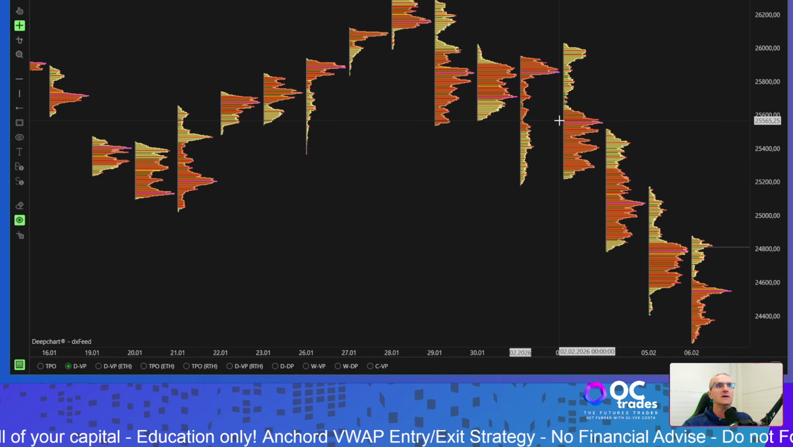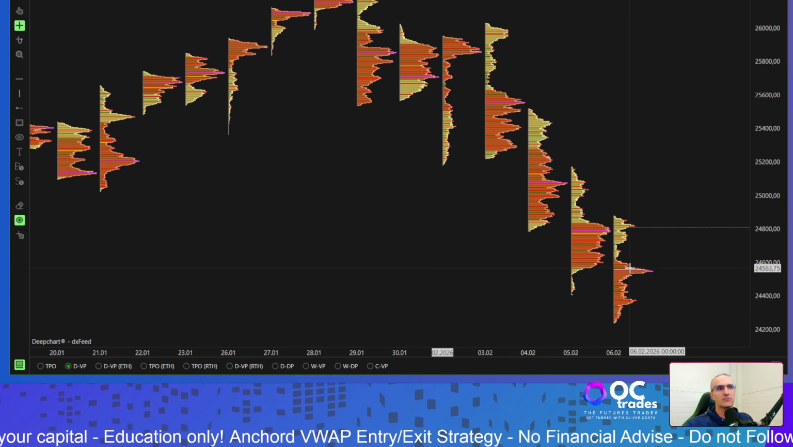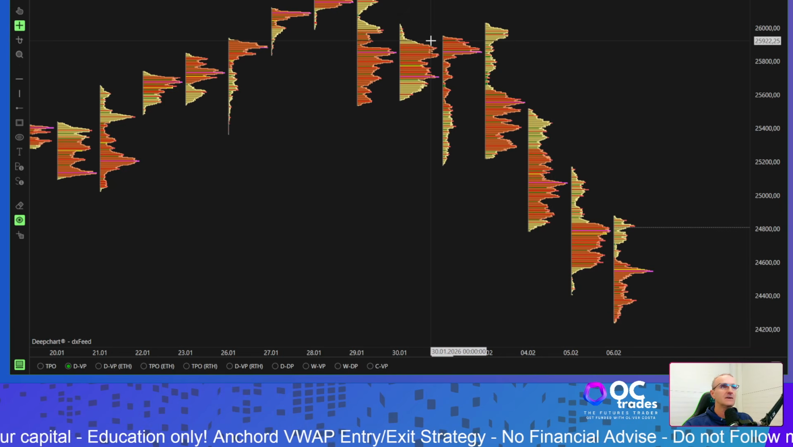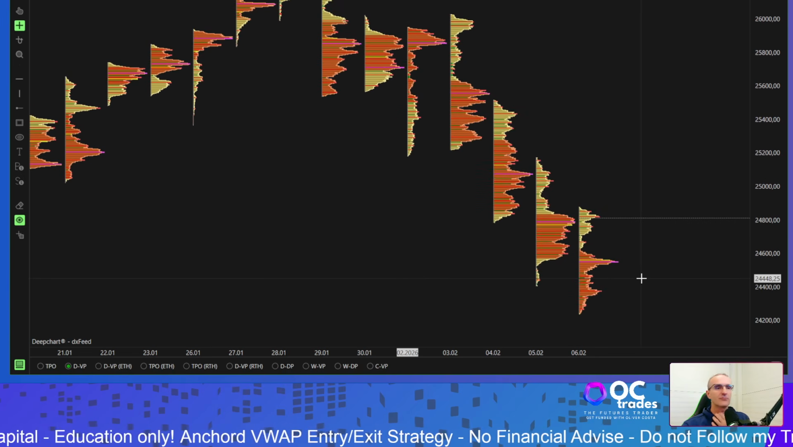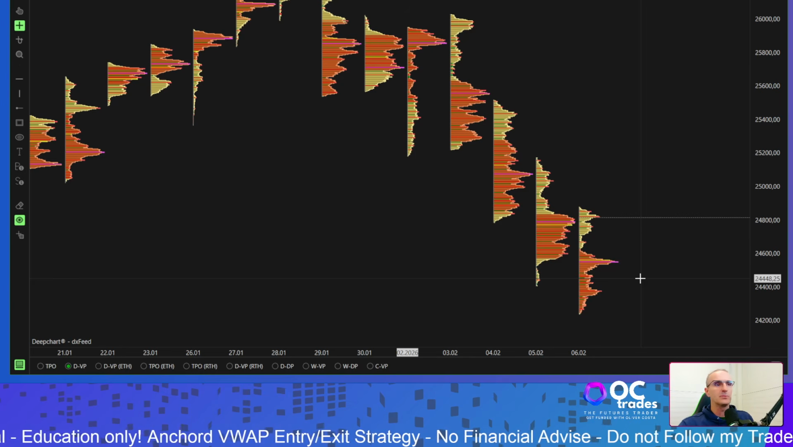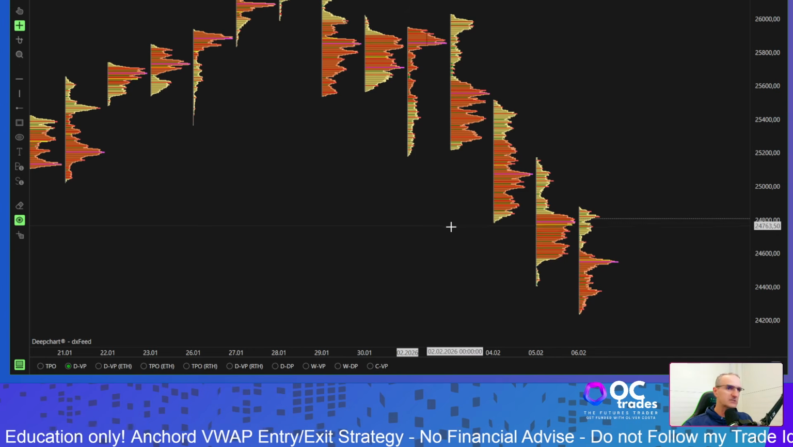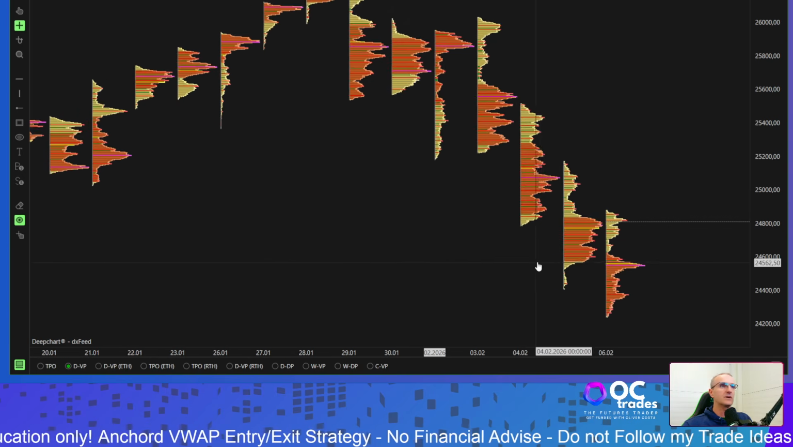Where is the point of control? Where are the value area zones? Where are most of the trades? As you see, the value area has shifted down day by day. It's the 6th of February. We got a lot of losses in the last couple of days. So this is actually what this profile is.